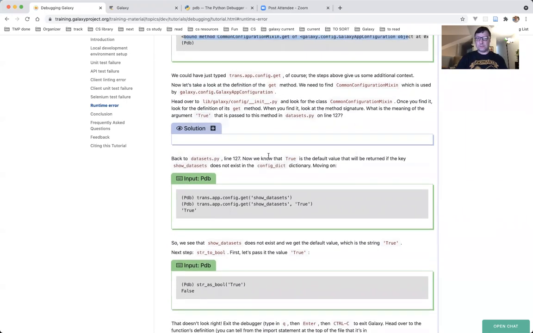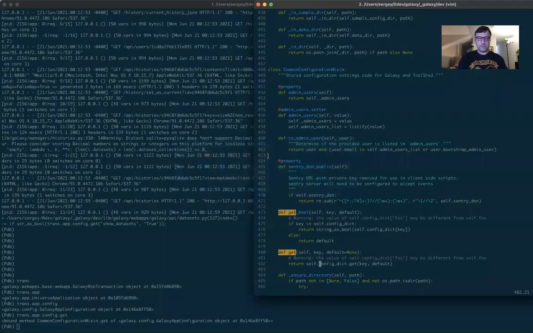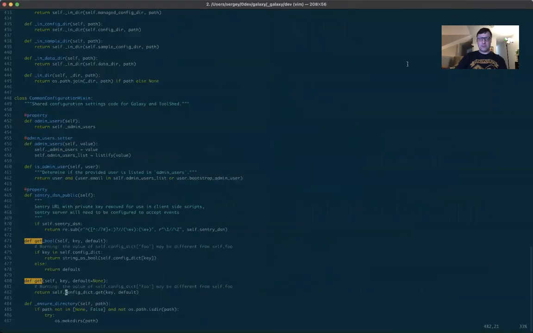Once you find it, look at the definition of its get method. When you find it, look at the method signature. What is the meaning of the argument true that is passed to the method in datasets.py on line 127? So datasets.py, it's the file we were discussing when we were looking at the Python debugger. So why don't I open that datasets.py side by side with the config?